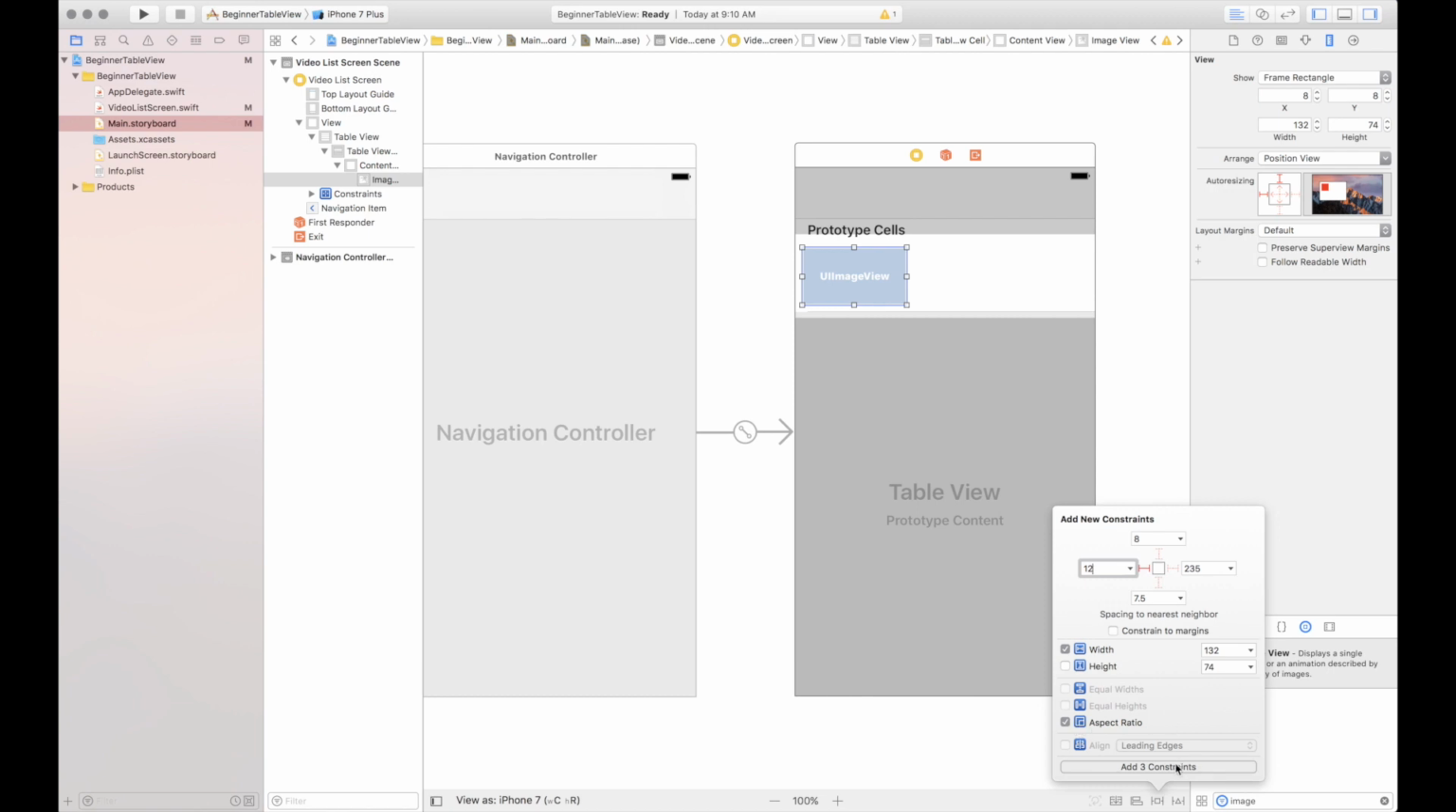So for now, we're only going to add 3 constraints. And a good rule of thumb for constraints is you should always have 4 per view. So right now we're missing one. And the one we're missing is we want to center it vertically in the cell, so it's right in the middle of the cell. So we're going to add these 3.